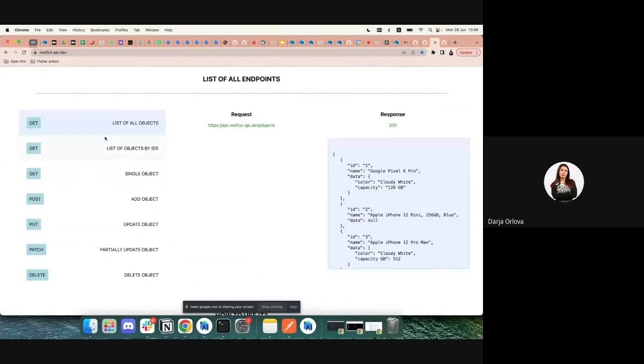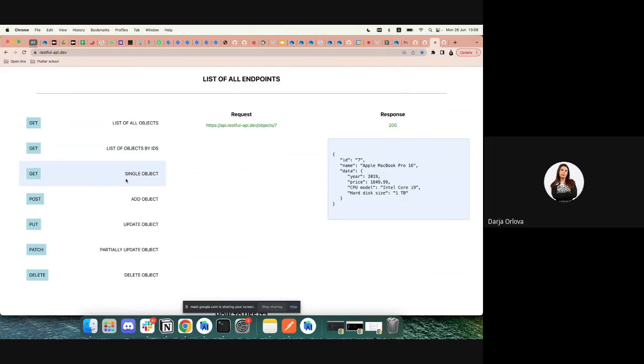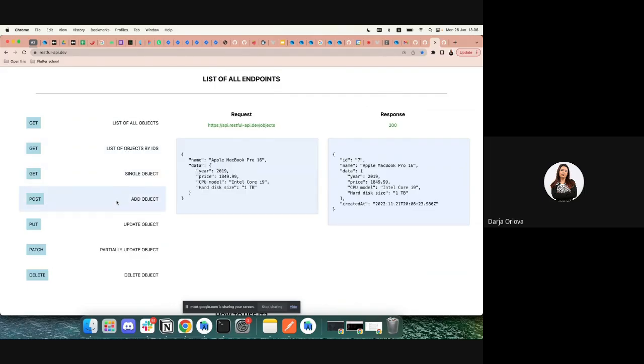Get list of all objects. Then you can also get a list of all objects by specific IDs. Then you can get a single object. This is all get method. So get is always get some data. But if we want to add some data, we can use a method called post.